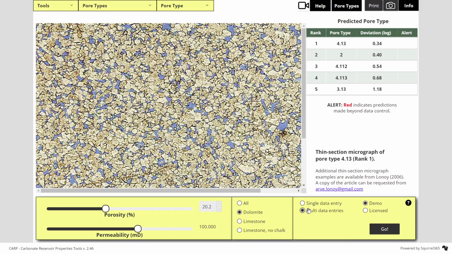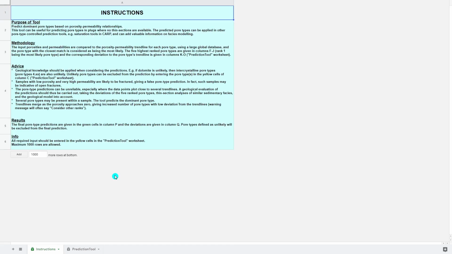Let's take a look at the licensed version. A valid licensed company name has to be entered into the text box. We then press the Go button. The Multi-Data Entry tool opens in a new tab in your web browser. The first worksheet gives some introductory instructions. The prediction tool follows in the next worksheet.